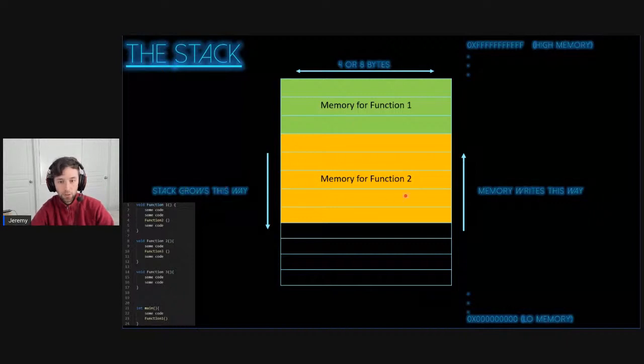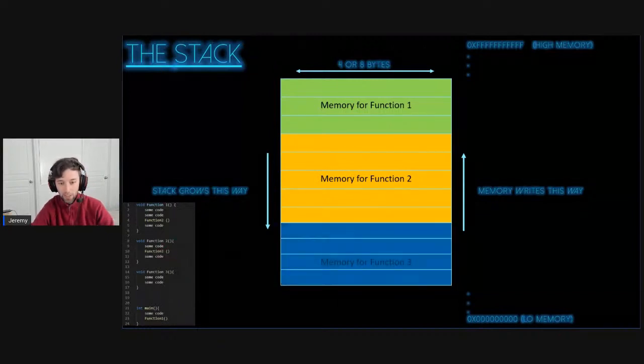And remember, the stack grows this way. So the next function goes on top of the previous one. And remember, this is upside down, so it grows in this direction. Function 2 then calls function 3. And so function 3 will take the next chunk of memory. Remember that there would be more memory down here on this image, very likely over here as well. Main would have its own chunk of memory. These things are known as stack frames.